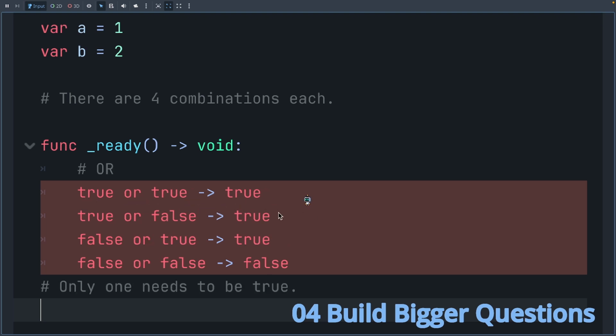For or, it is a little bit different. If both values are true, it evaluates to true. If one value is true, it evaluates to true. So it doesn't matter on which side, if one value is true, it always evaluates to true. And only if both values are false, then it evaluates to false. So only one needs to be true.